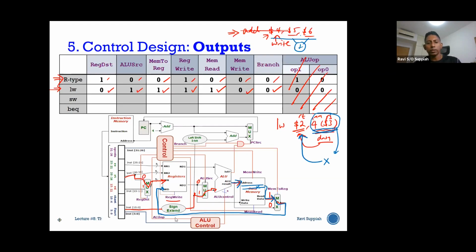Okay, so in this case, the register write is only referring to the write, which is to update the register. Mem write and mem read depend on whether you're doing a load word or store word. If it's a load word, mem read will be activated. If it's a store word, mem write will be activated. So it depends on whether it's a load word or store word.